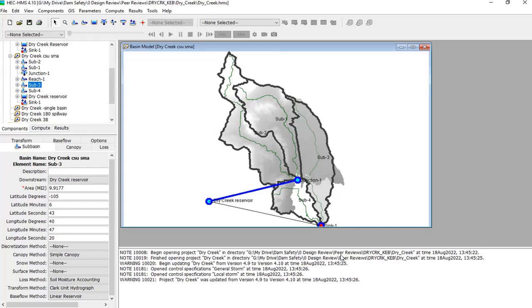But as everyone familiar with HMS knows, HEC changes it a lot, issues a lot of updates, and usually the updates are pretty minor. So far, I have not seen any major changes that would affect our CSU SMA modeling method. But I'll just do a real quick overview of the CSU SMA method model setup in HMS 4.10.